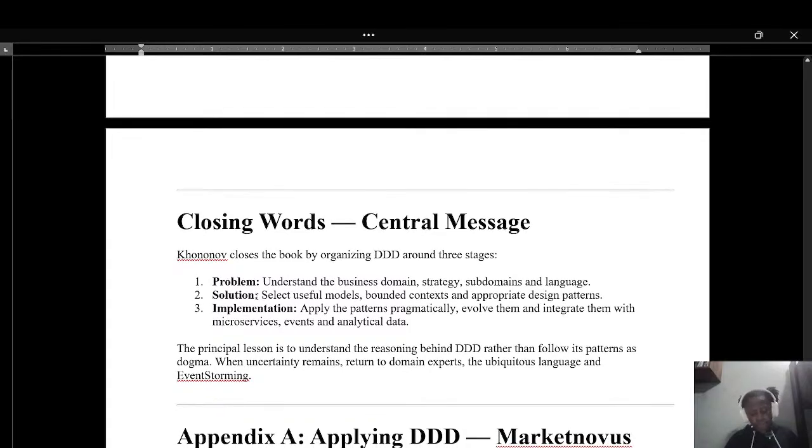All right, so chapter 16 is the last chapter, and what a very interesting chapter, because I'm a data engineer, so this chapter is very interesting to me. I feel like reading it again and again. So closing words, guys. Central message. Kolmogorov closed the book by organizing DDD around 3 stages.